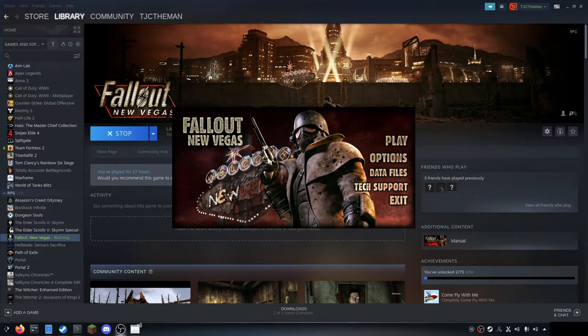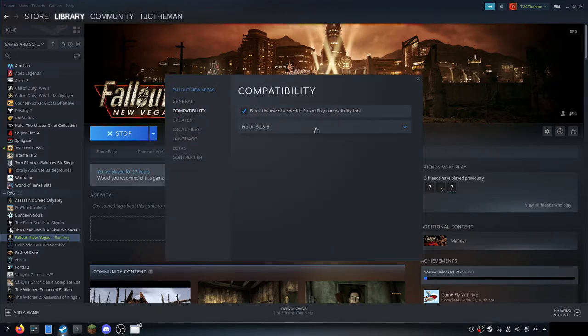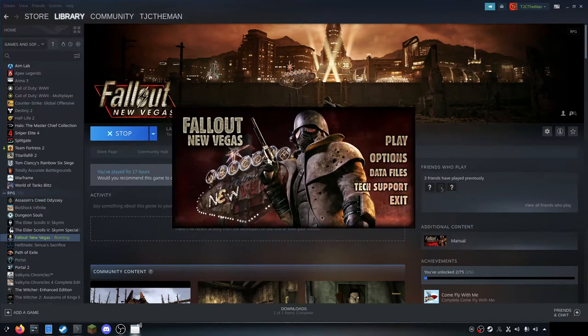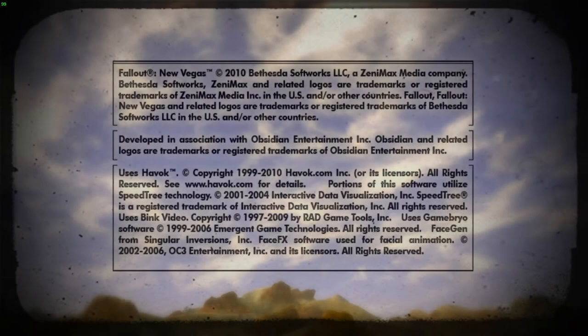Okay. I had a little bit of trouble with Steam. Proton's a little wonky still for Arch. And I am here. I'll just show you. I am running it. I'm forcing Proton 5.13 because the newer ones didn't work. But it's just, let's hit play. See what happens.